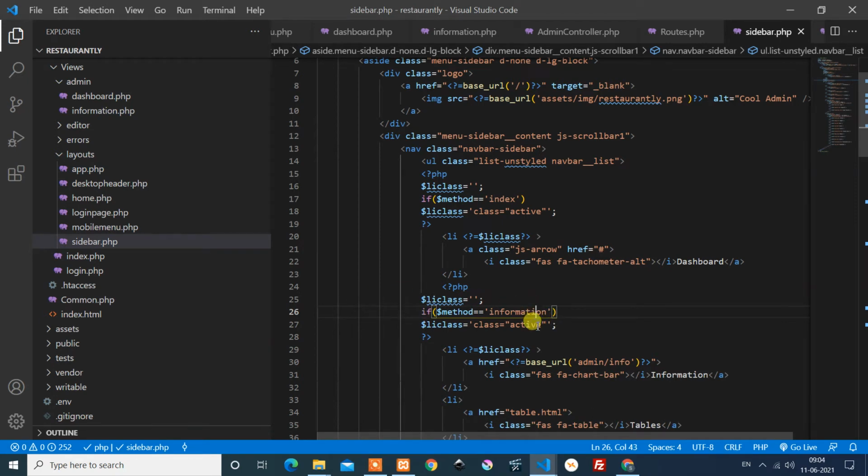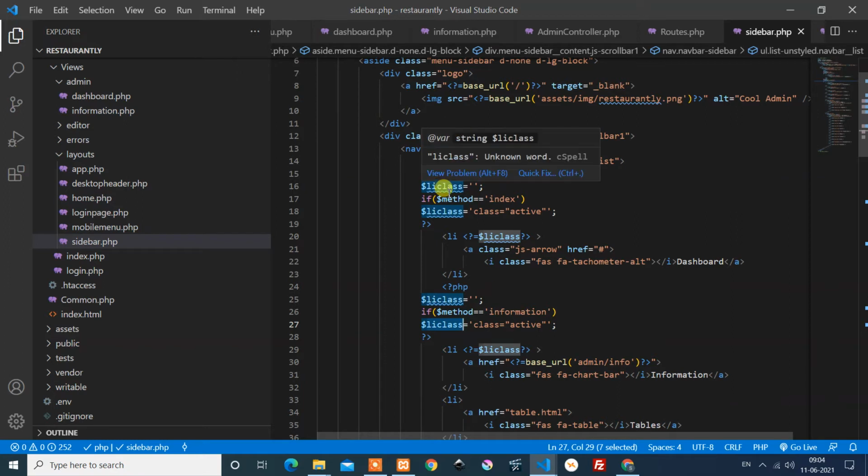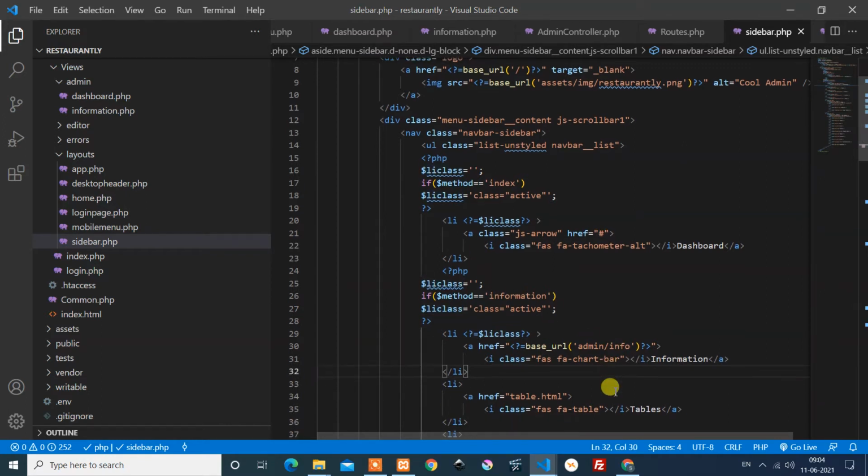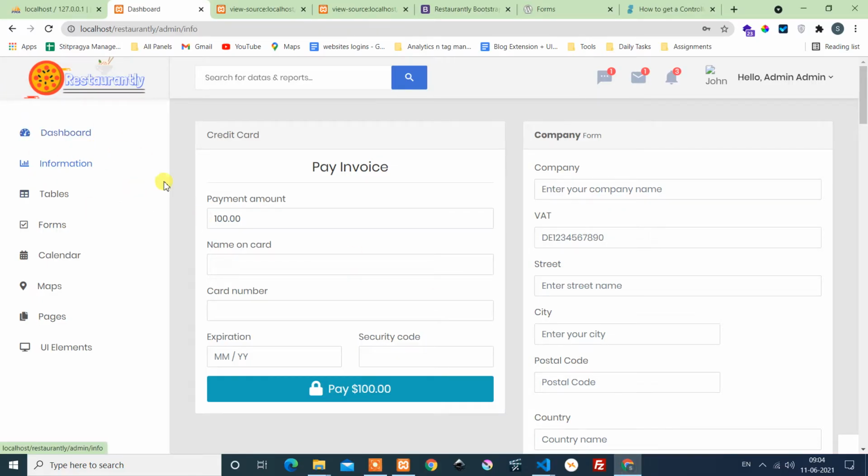Here line number 26 is true, and the li class variable gets assigned class equal to active, and we echo that. So every time, for each li, we are calculating the value of li class and applying it to that li opening tag with echo. So only one link is shown to be active, and this is done by the CSS of that cool admin theme. We just apply the active class and its color gets changed.